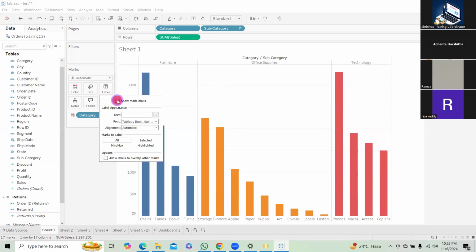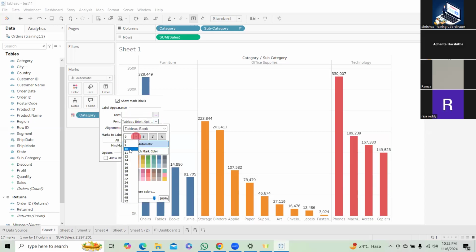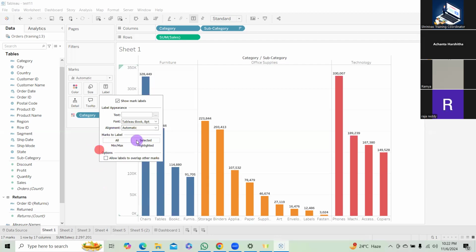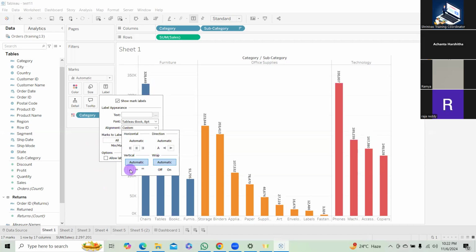Labels, if you want to show mark labels, yes, I can show that. And text, if I click on these three dots, whatever is there on the top here, I can increase or decrease it, make it bold, make it dark. And now see this alignment here. If I want horizontal left side or middle, or if you want to put them down or middle or on the top, wherever I want, we can do that from alignment.